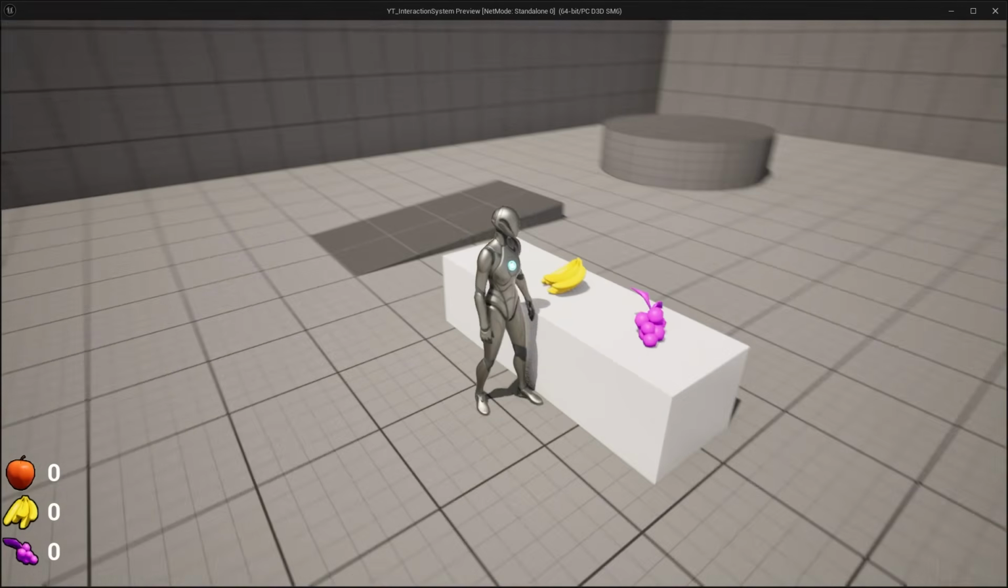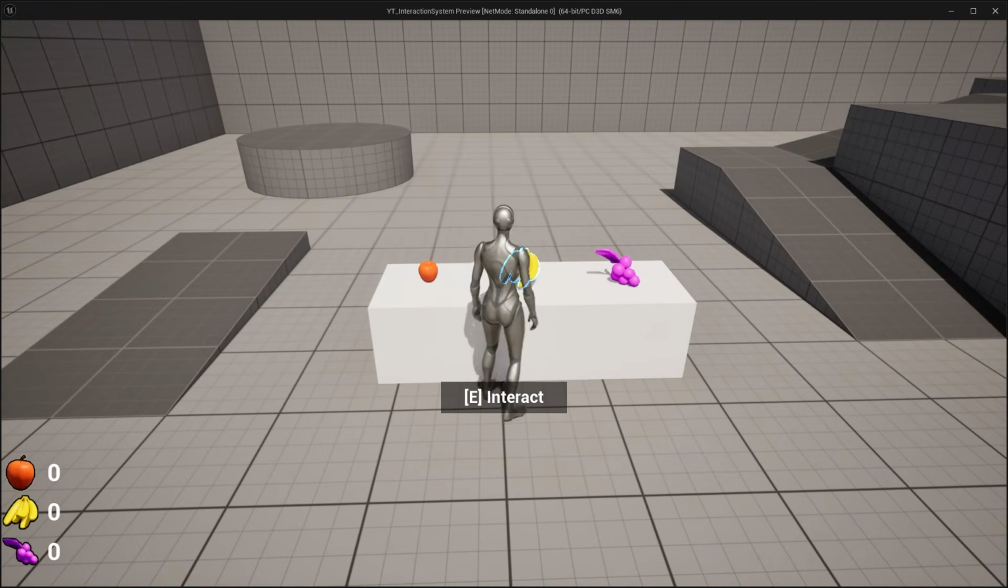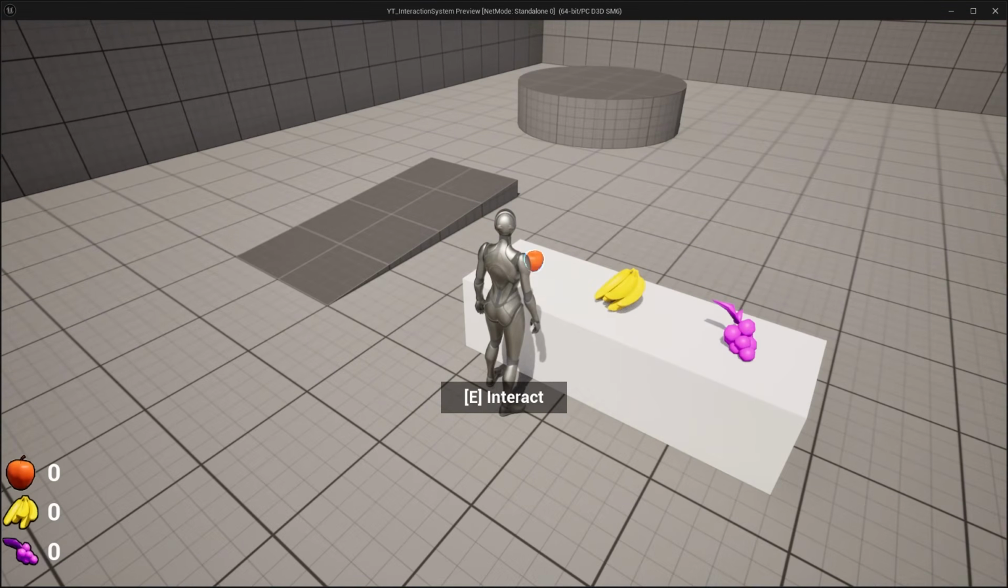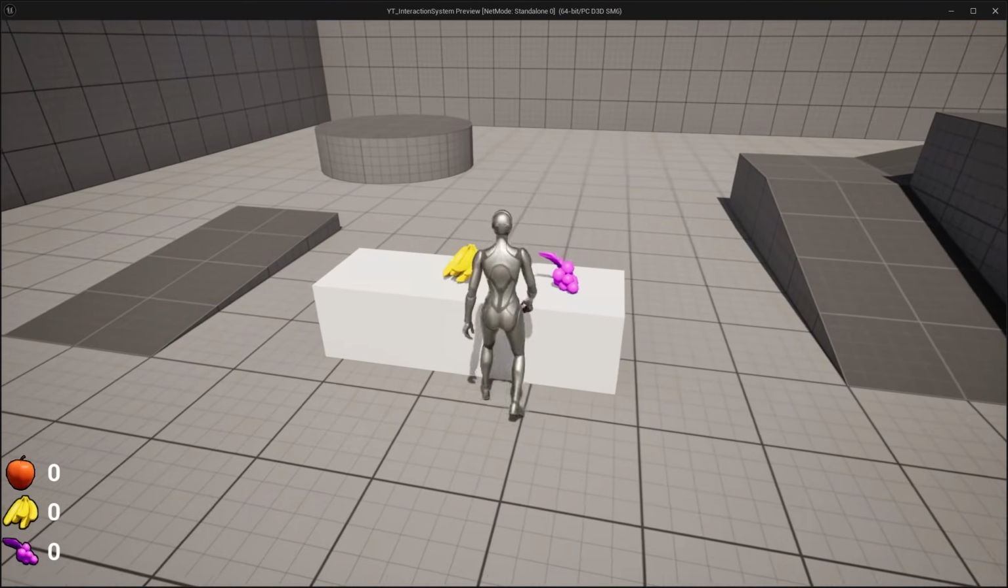So you can see that it's working now. The interaction is working, the hovering is working. Now let's try to interact. Press E. Okay, I forgot to update it.